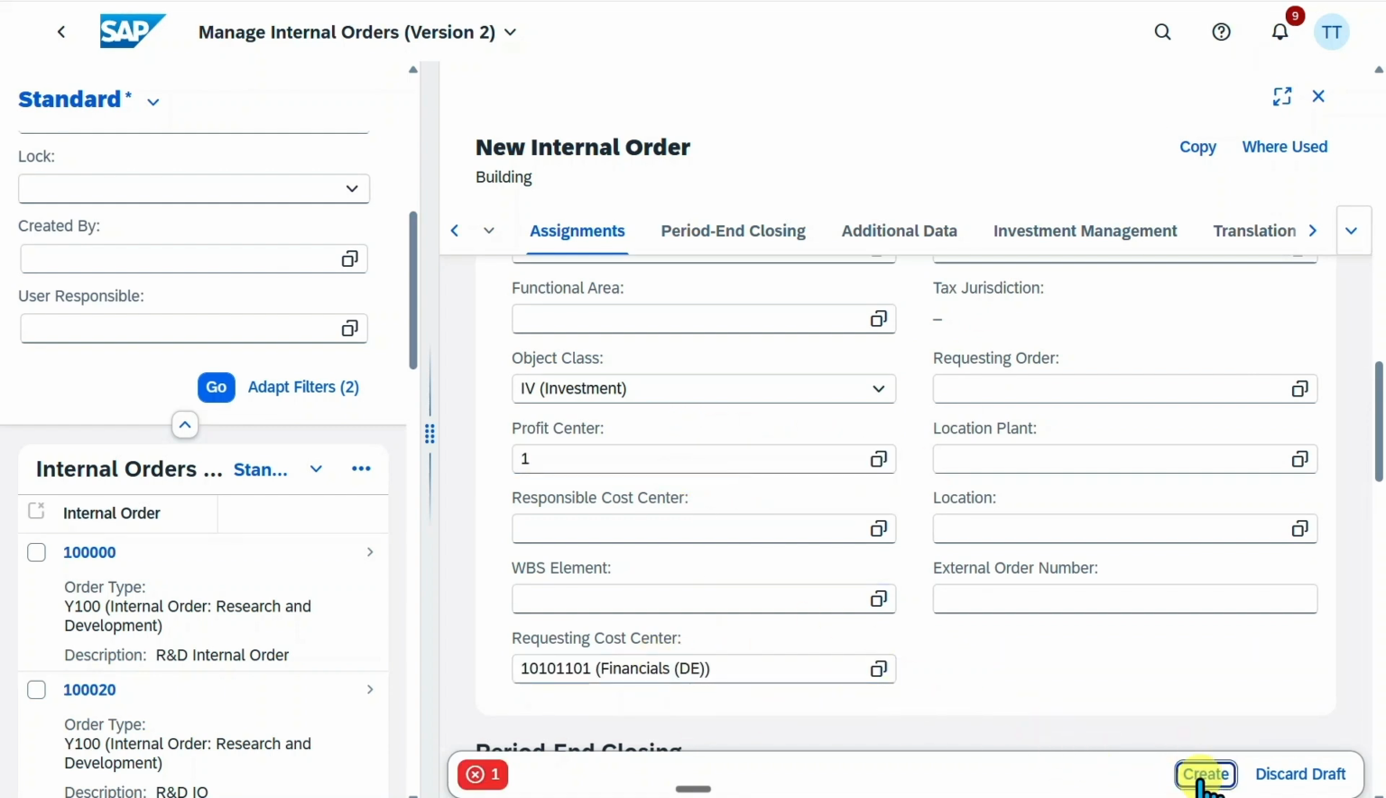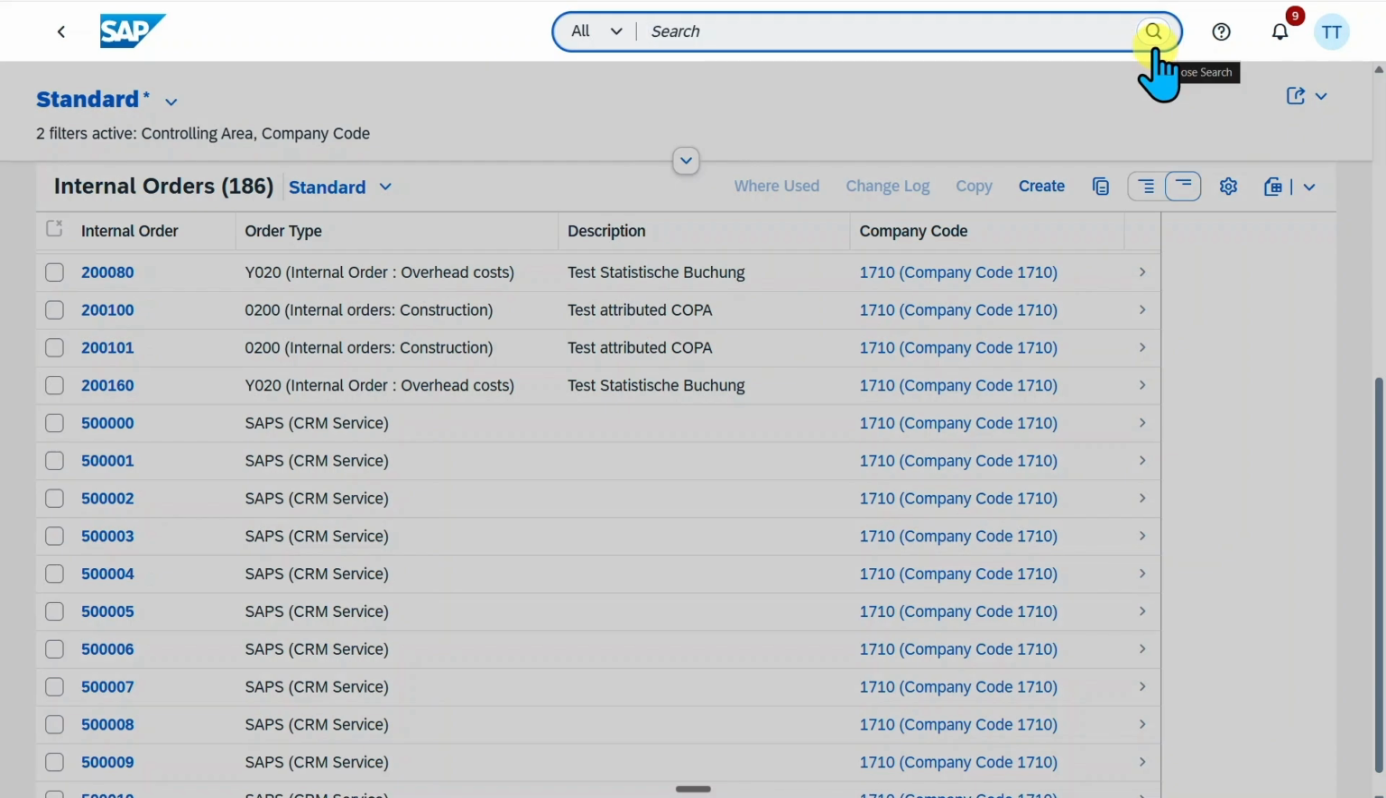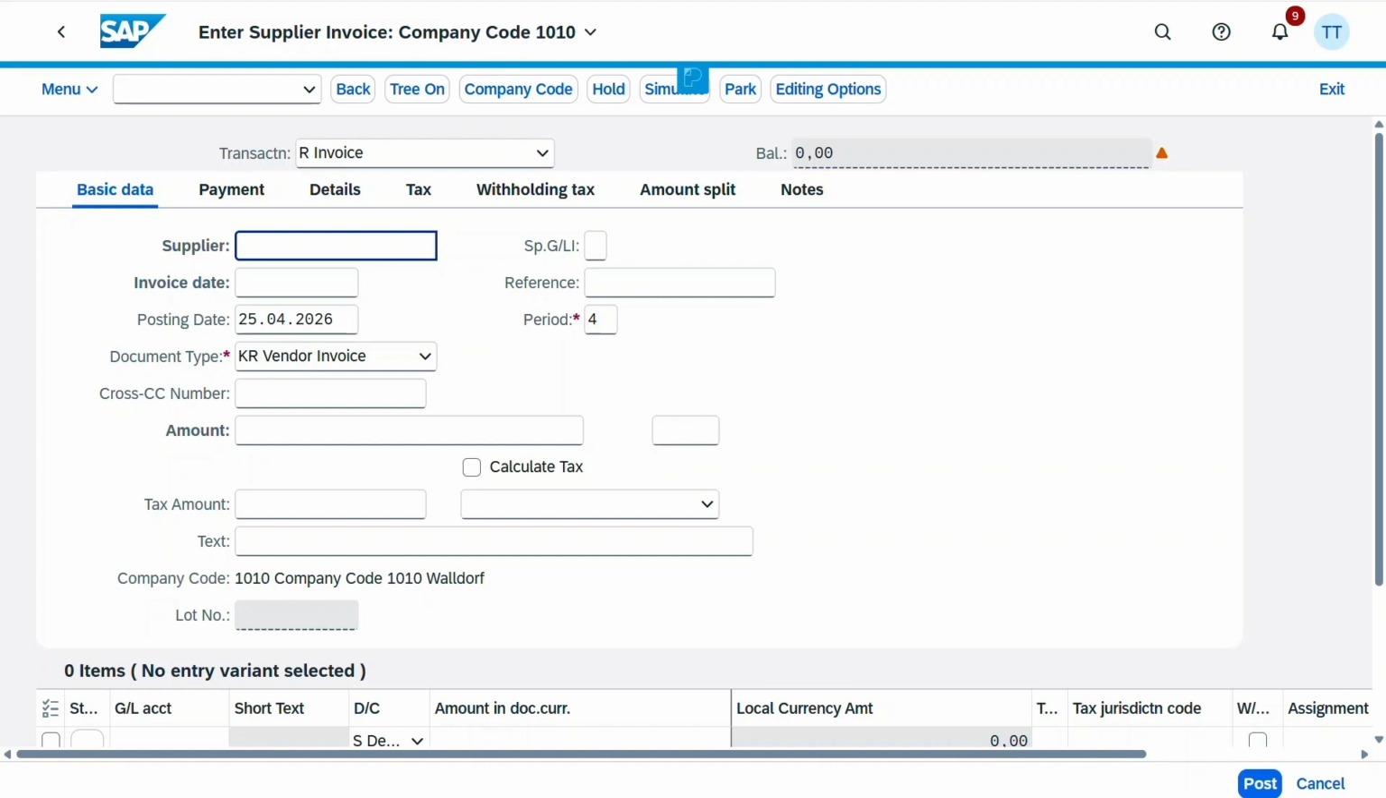Now we can click on Create. We can see the order was created. We will copy this number over here. And next up, we will create an incoming invoice. So we go to the application called Create Incoming Invoices, this one over here. And now we want to post some costs to this internal order.